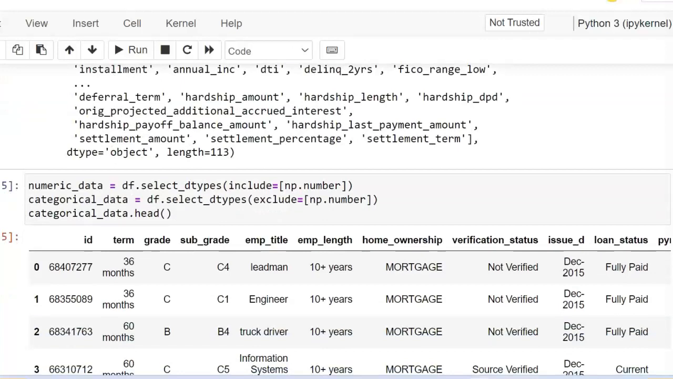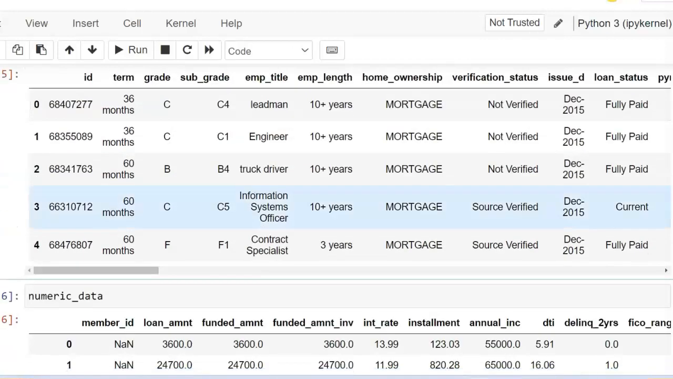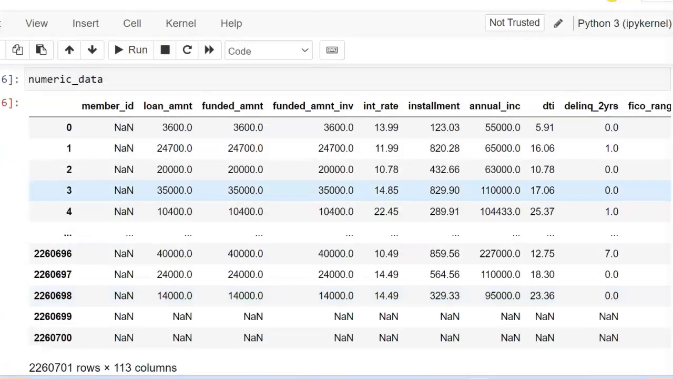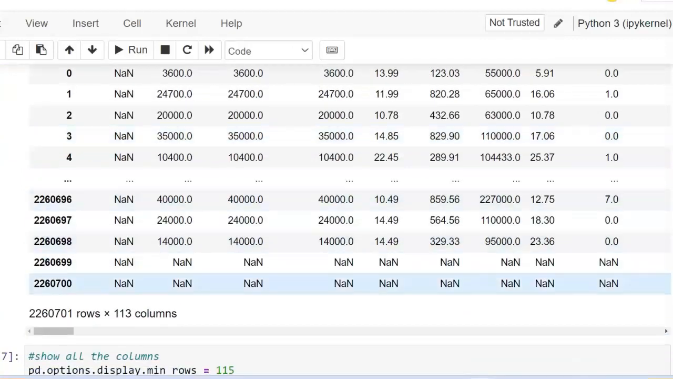Now that we know which columns are categorical and which are numerical, the next thing is to check out the code to find the categorical and numerical data sets. You can use select dtypes on the data frame to get the numerical data and then get the categorical data. So this is the categorical data and this is the numerical data. We'll deal with the numerical data first, so let's concentrate on this numerical data part.